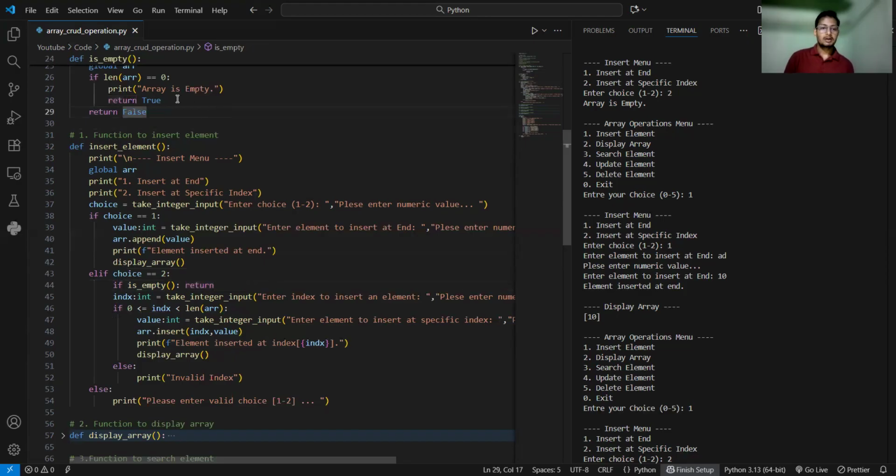So when it returns true, here you can see when the length equals 0, that means the array is empty, then it returns true. So when the array is empty, it returns true. Then the if condition will be satisfied, that means if true, then it will return, otherwise it cannot return. Otherwise it returns false, but here it is the true value.